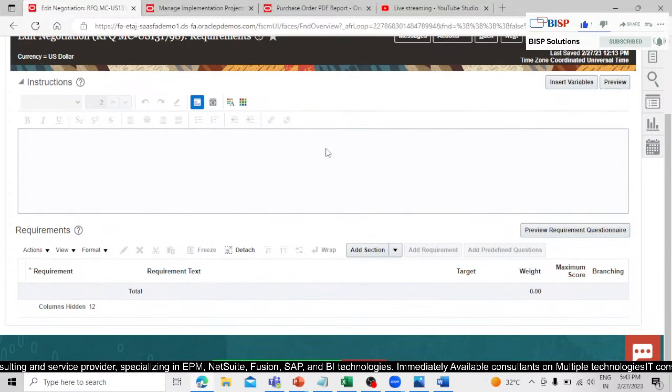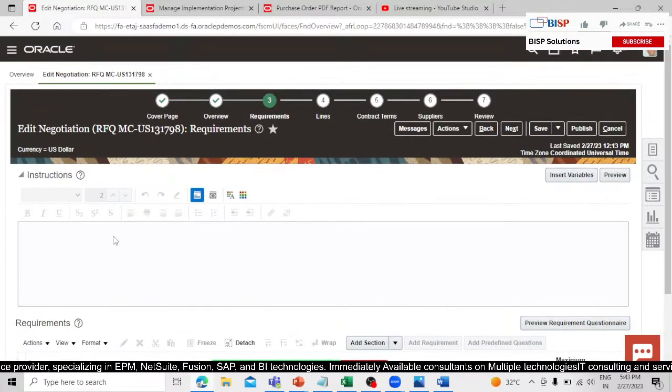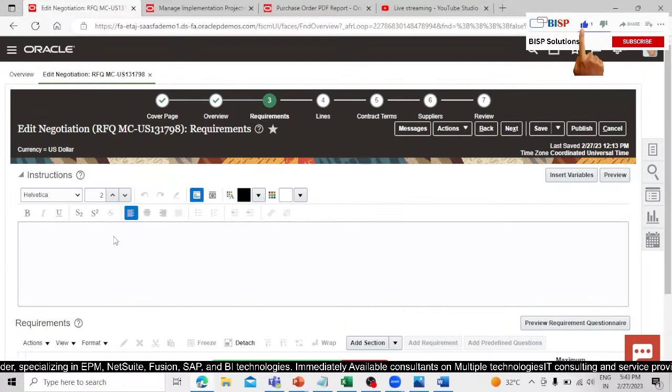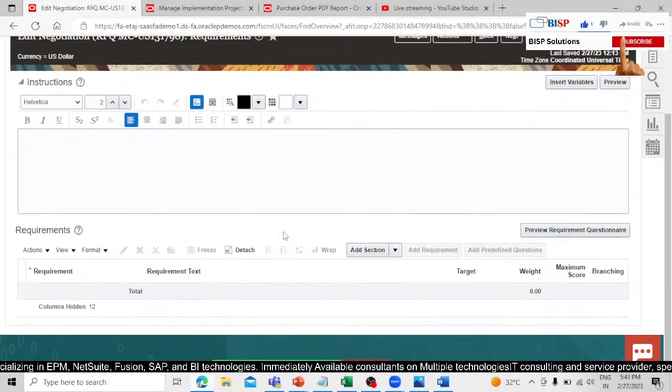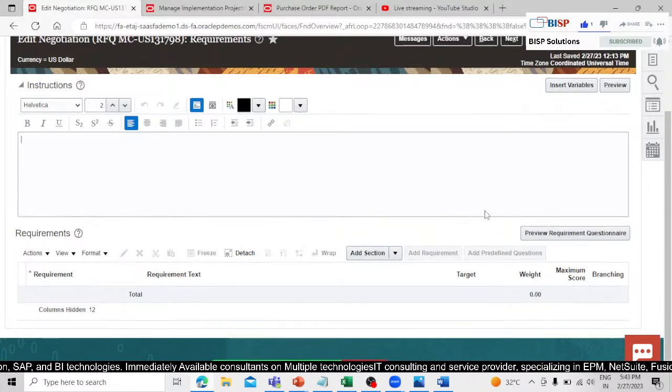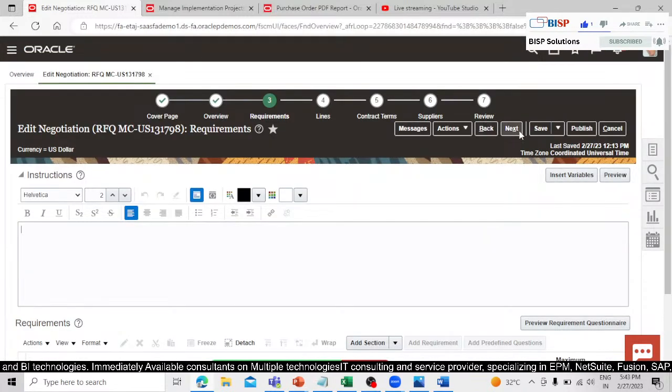Right, so under the requirement, you can define the requirement over here. Depends. We have the instructions over here for our supplier. You can define the requirement over here. What is the requirement you can define over here, right? And you can preview the requirement. Let's go next. You can add the line in the line section.